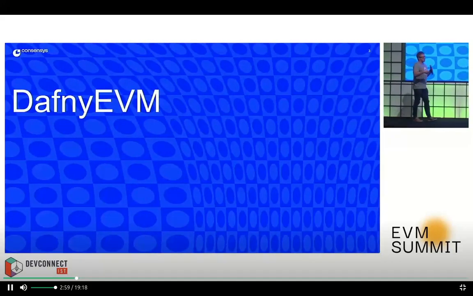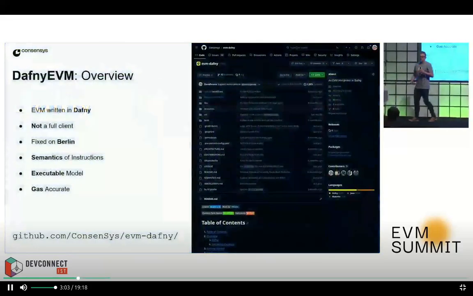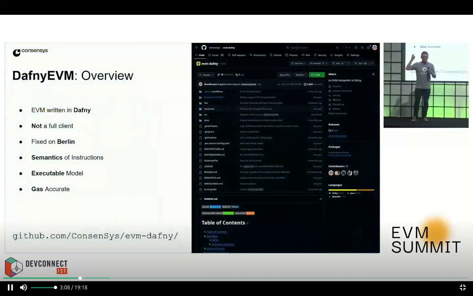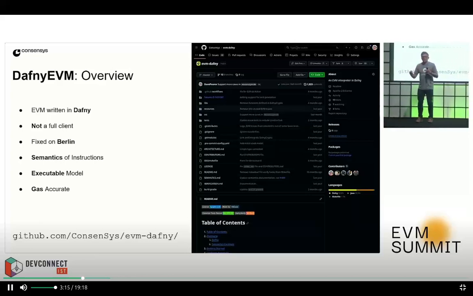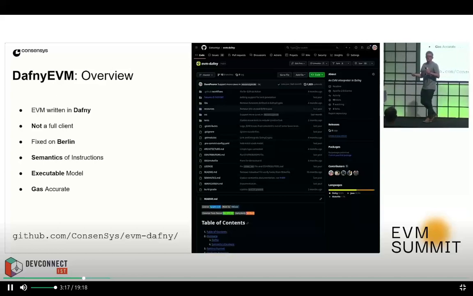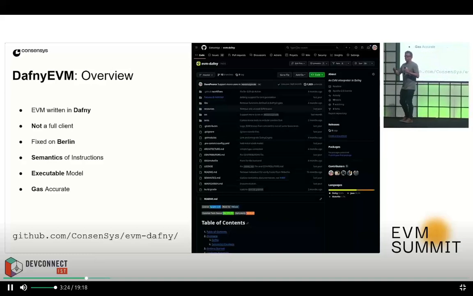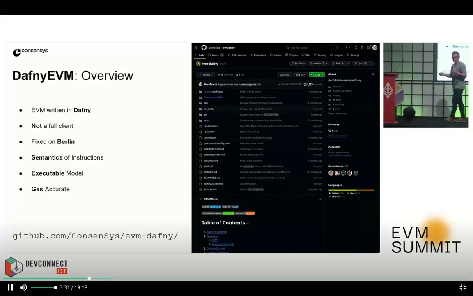So I'm going to talk a little bit about the Dafny EVM. This is a model of the EVM that we've built. We've used this programming language called Dafny, which we'll see a little bit of later in the talk. Dafny is the verification system that we're using. So it's an EVM written in Dafny. It's not a full client. We haven't implemented everything. It's also fixed on Berlin at the moment. We could support other forks, but for now we're just keeping it simple. And we've implemented the semantics of all instructions that are supported in Berlin and some others, in fact.